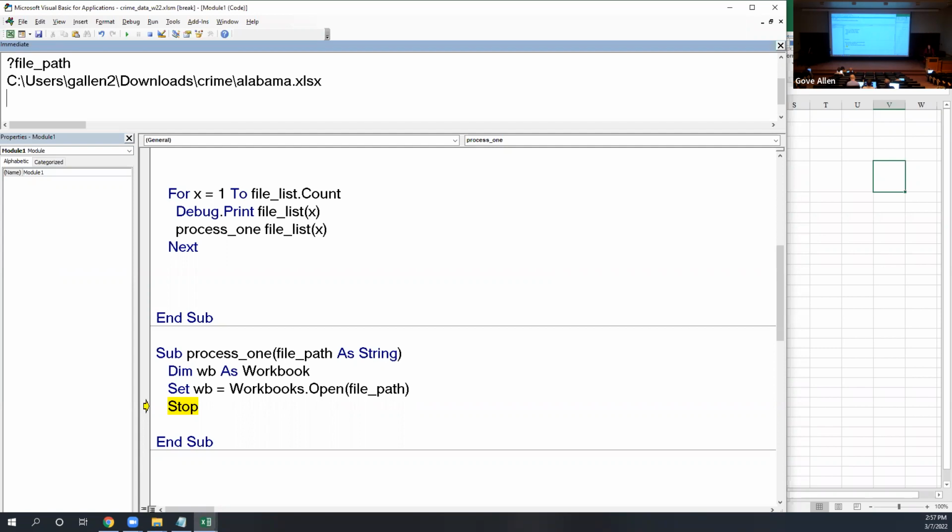But I think I can do this. I can actually change that value, just like I would change any variable. File path equals, and I think this will work even though it's in a collection, E5. Okay, I'm going to step out of this, F8.